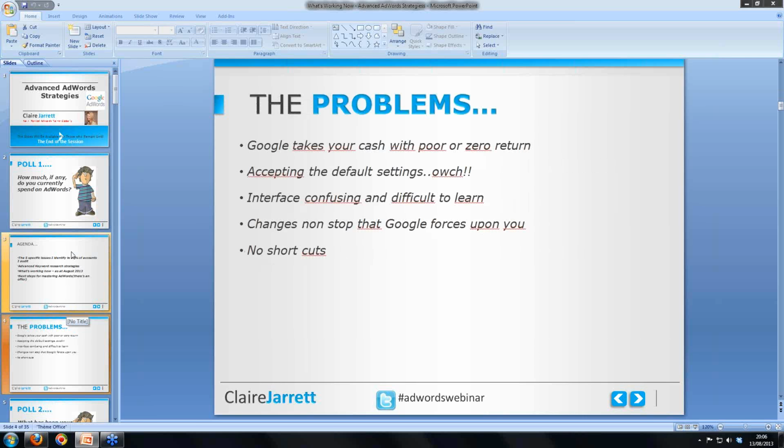Okay, so now the main problems that people experience with AdWords are, well, lots of people have tried AdWords, they've tried spending money, and they've either made no money, they've made a loss, or they're just making such little return that they can't justify leaving it on. That will probably have come from having accepted various default settings, which will have cost you a lot of money but made Google a lot of money.